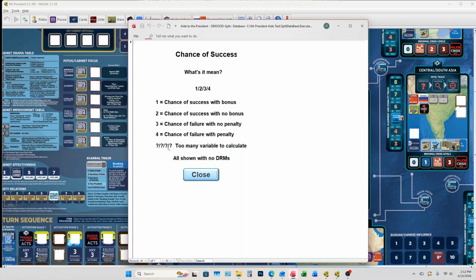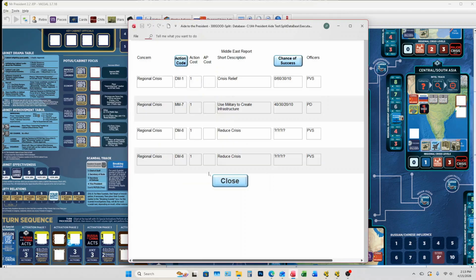If you get one with question marks, that means there were just too many things to calculate to determine what the chance of success was. And of course, like I said, all these are shown with no DRM. So click the close button. And the last column is the officers. I think people that play this a lot are going to know that if it's a diplomatic master, then it's got to be the president, vice president, secretary of state. They know military is just going to be president and secretary of defense. But I like having something like this to do a real quick check and say, okay, well, I don't have anything else for my secretary of defense to do. Maybe I'll see what I can get him to help out there.